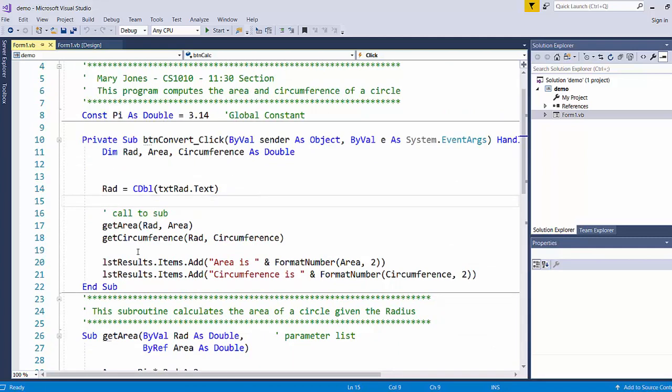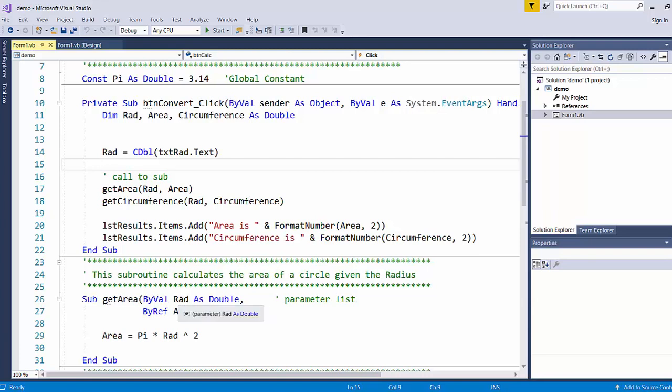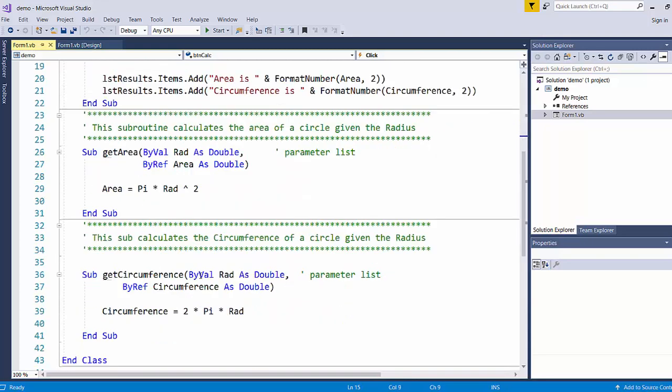If you look here, here is my main subroutine that's going to calculate the area and circumference of a circle. Notice I get the radius of the circle and then I call on two subroutines, sending the radius and the area for the first one. The radius is passed to help calculate the area, and the area is passed back by reference. I also do the same for the circumference. I pass in the radius and the circumference, calculate the circumference, and return it.